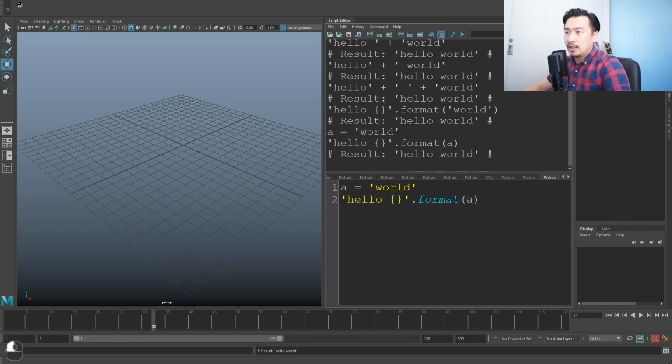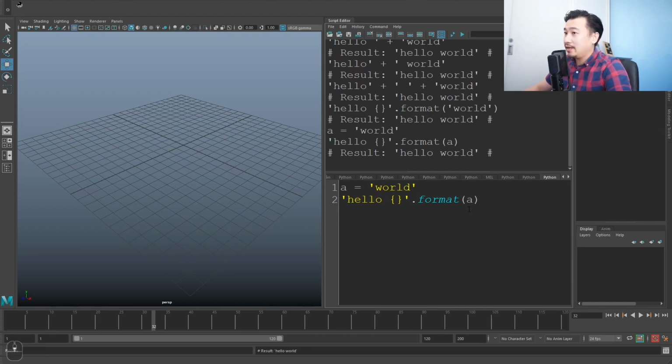Now this is going to come in handy in a bit, and I'll show you why. I mean, it's a lot more to type than just hello plus space plus world. This seems like more work, but it'll actually be less work once you utilize it in a little bit of a better way.